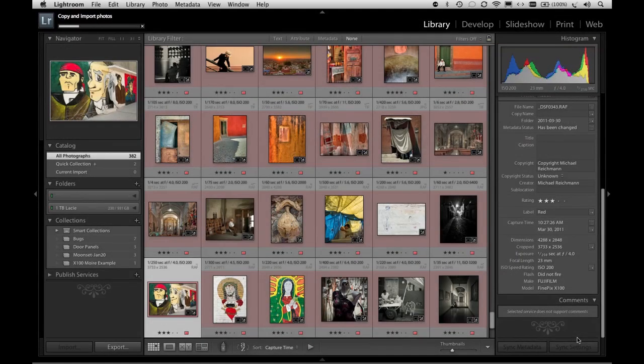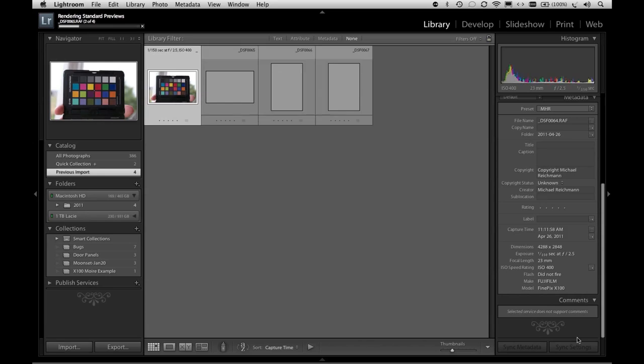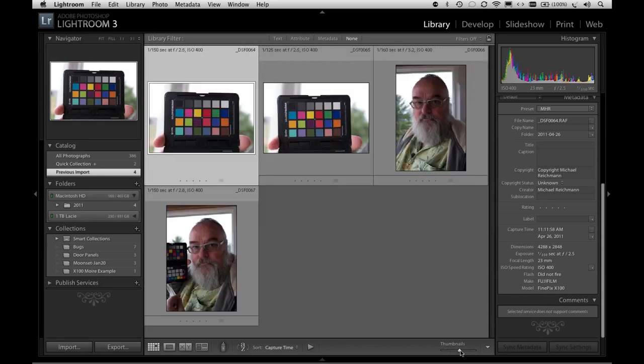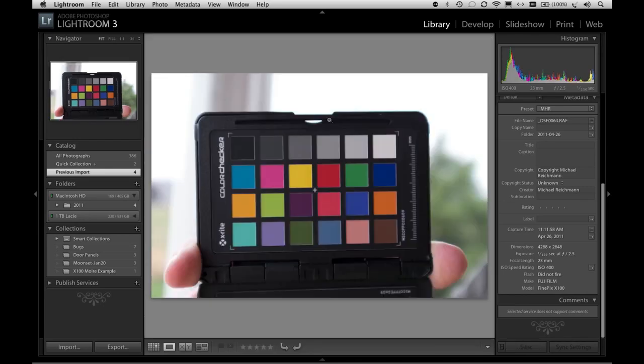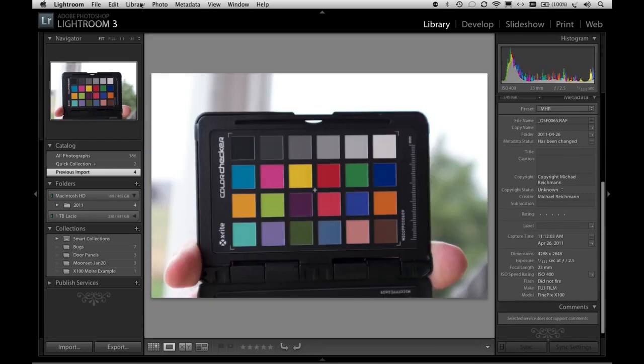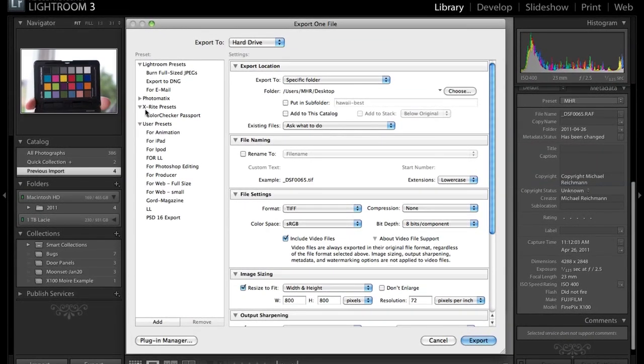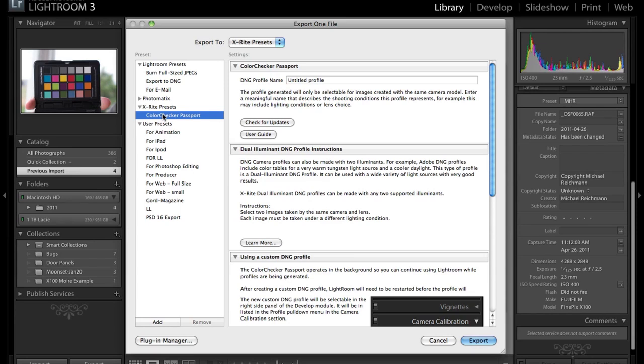Okay, we're going to import these guys. So we have the two shots of the checker, and then we have the two portraits. Let's do this. I think this one's a little bit better exposed. Okay. We go to File, Export, and we go to the X-Rite ColorChecker. So DNG profile name, X100 Rainy Day.